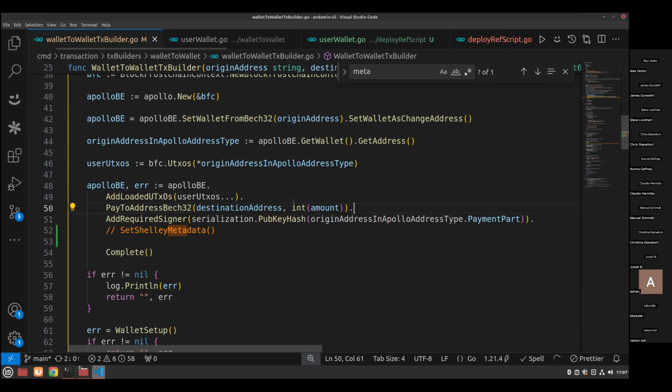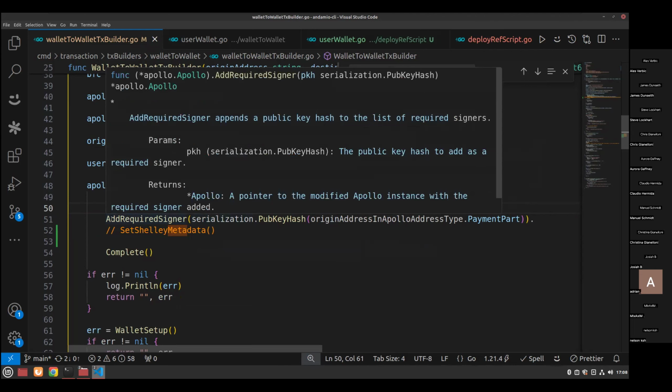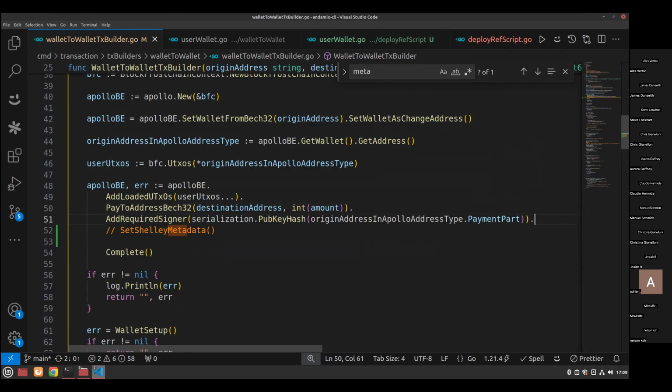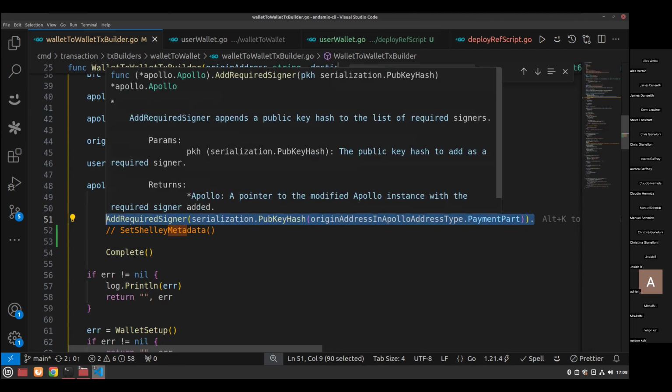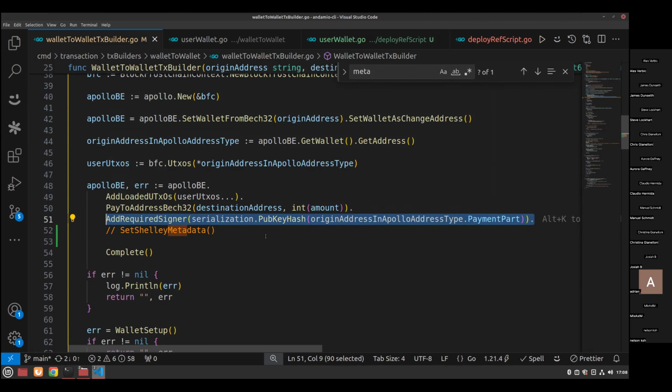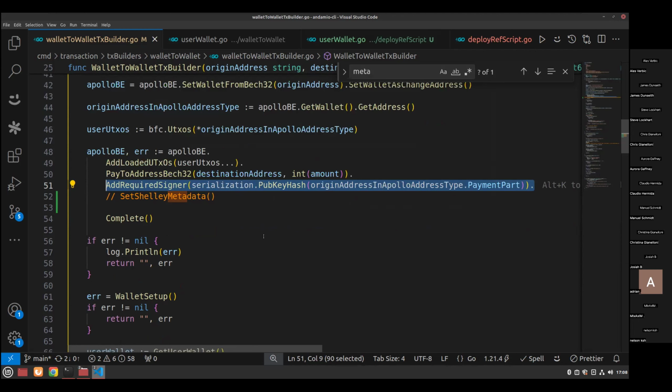Bech32 is a format we normally see in any wallet. As an example, let me bring up my wallet. And then, of course, the amount. Then there is add required signer, which is not essentially necessary, because you cannot submit a transaction for a UTXO that you do not own. So you could say I don't want it in this part, but you have to make sure the submit TX checks for the signature of the user. But this would be kind of easier.